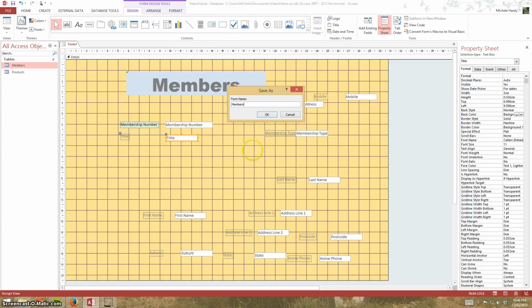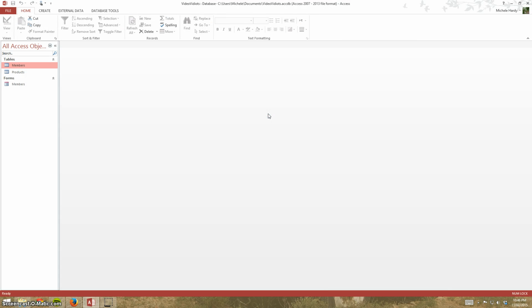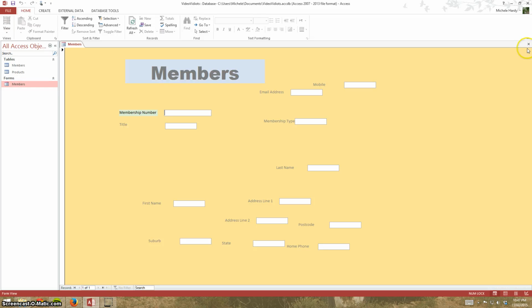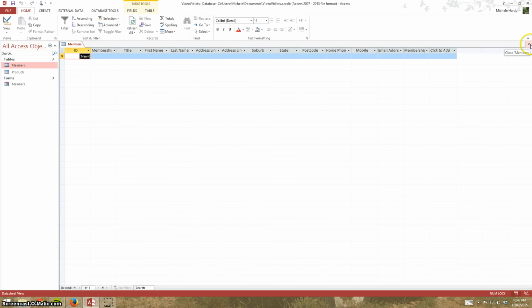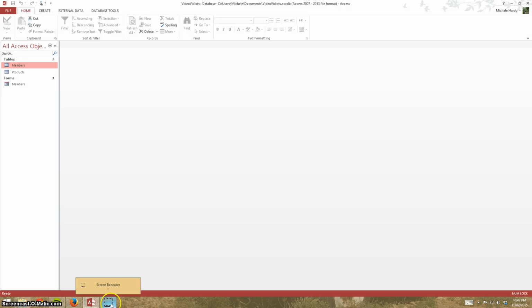Call that members, click OK, saved, closed, and then all I need to do to use it is see how we have the tables up here, and then we have forms here, and all the different types of elements that you can have in Access, or the objects, will be displayed down here. So I want to open the form for members, open it up, and there it is. Want to open the table, open it up, there it is. And that is as simple as that.